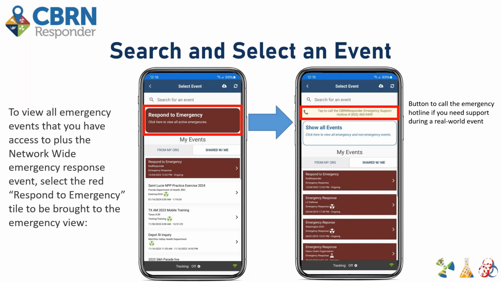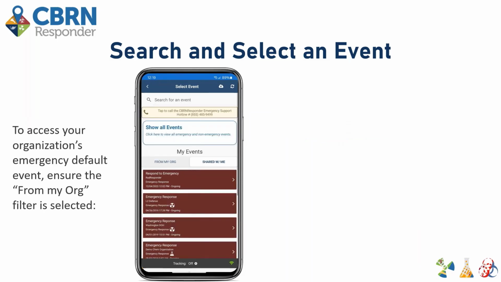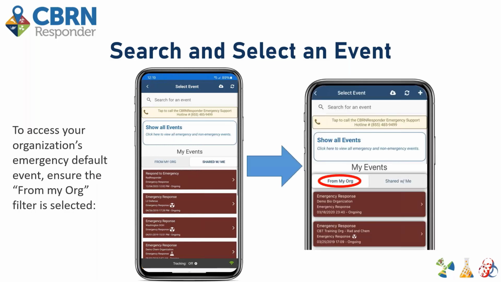You'll also see at the top that we have a quick button to call our CBRNResponder 24/7 emergency support hotline if you do need assistance during a real-world event. And then you have a list of all of those emergency response events. By default, every time a new organization is created in CBRNResponder, an organization is given the emergency response, routine monitoring, and testing and training event. So you should have those, as long as your organization didn't delete or rename them.